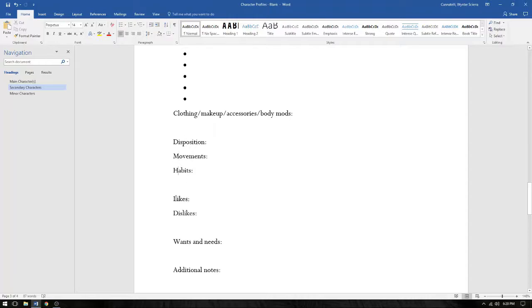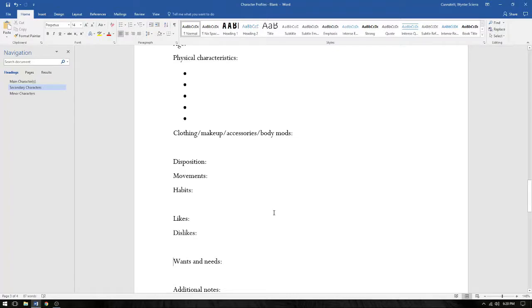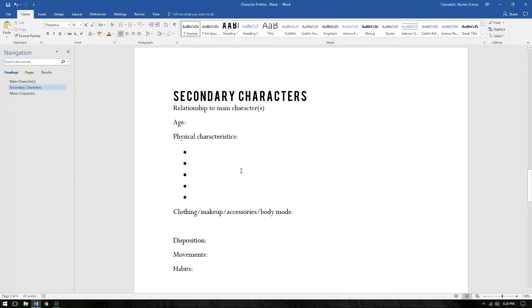Their movements, habits, their likes and dislikes, things like that. Their wants and needs just kind of rolled into one. And then their additional notes. Definitely not as in-depth as the main character, obviously. But I do like to know the characters that my main character is close to, like friends, parents, siblings, that kind of thing.